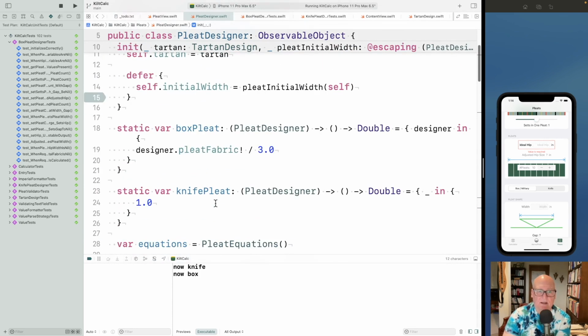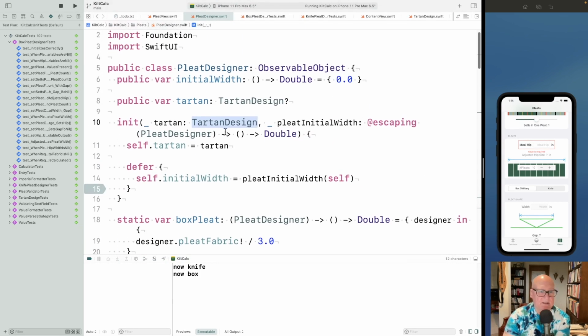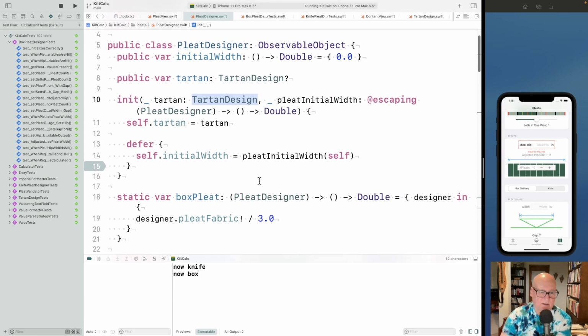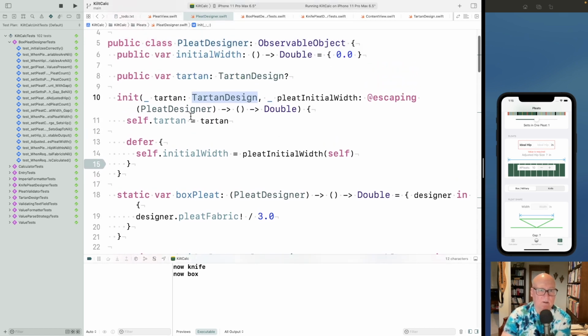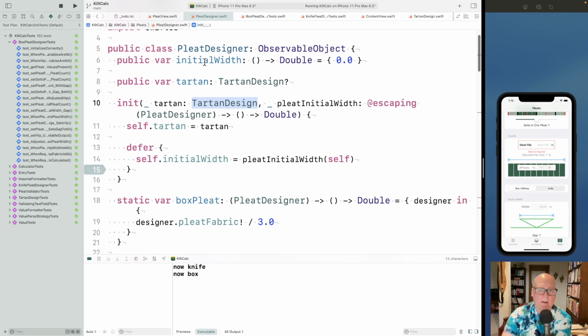All right. We pass in the tartan and we pass in the pleat designer initial width function. Right, this thing's designer to nothing to double is a function returning a function. All right, which we have the two choices down there. But my notion is that we could assign those in a method. Okay.